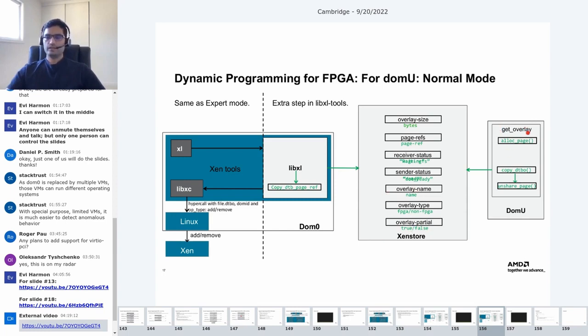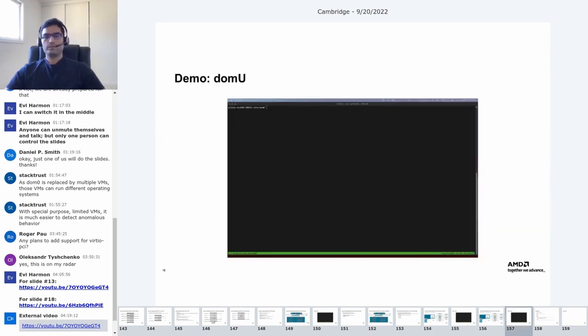We also added a get overlay.sh script, which can take arguments like which drivers you want to probe and what name you want to assign to the overlay. So it can also automatically probe the driver and get the system up.